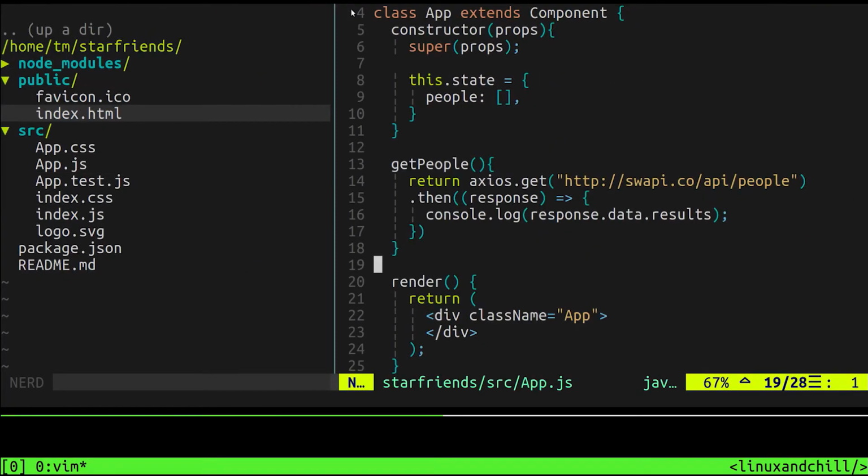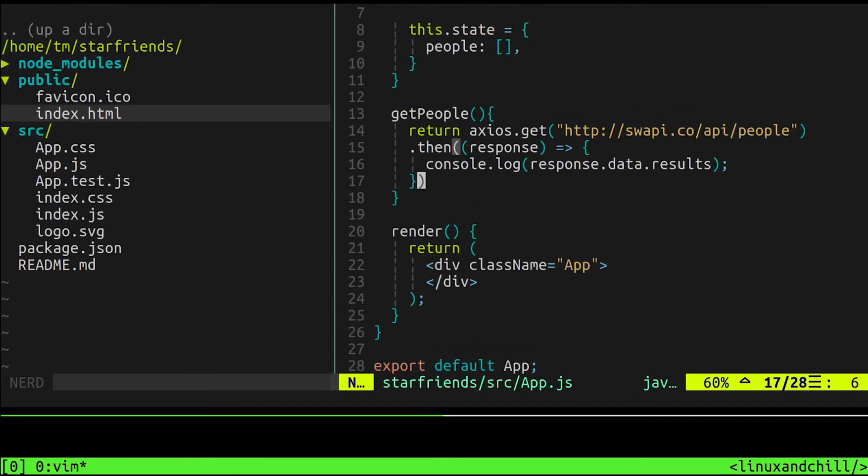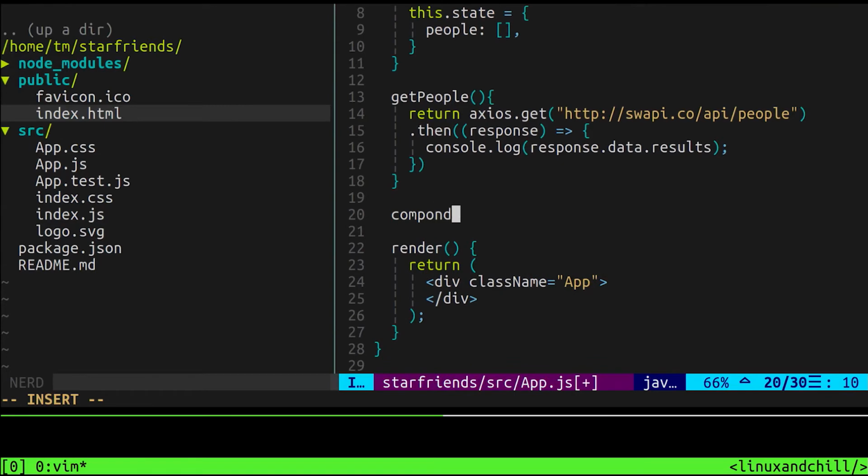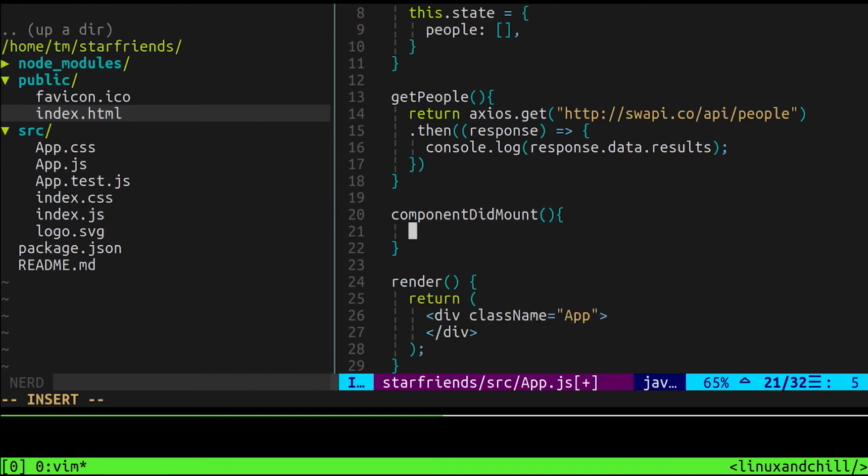Okay, so we can say something like componentDidMount. It's a function, and this is just one of those React lifecycle methods. You can go and check them out on the React docs. And we'll say this.getPeople. So we want to call this function after it mounts.